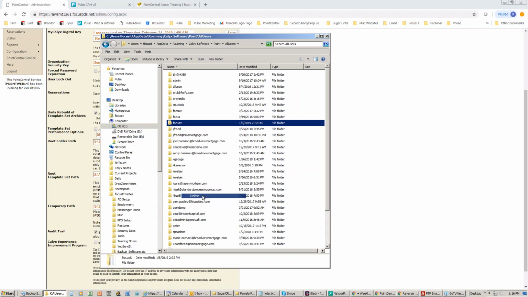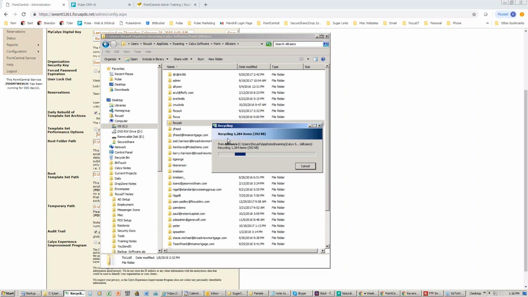This is the one that I use. I'm going to right-click and simply delete it. It's going to take a few minutes because, like I said, this is my demo site and I have a lot of garbage in there. So we'll let that move to the recycling bin. I guess I had a lot more garbage in there than I thought. This is going to take just a few seconds, so we'll let that file delete.